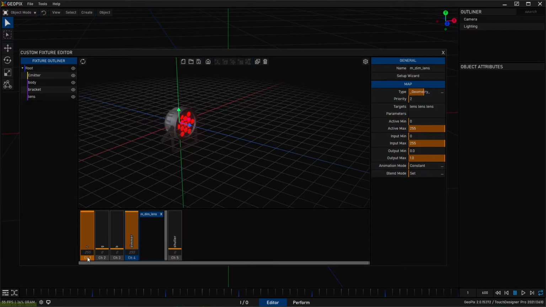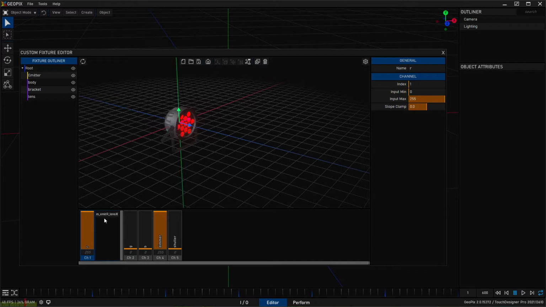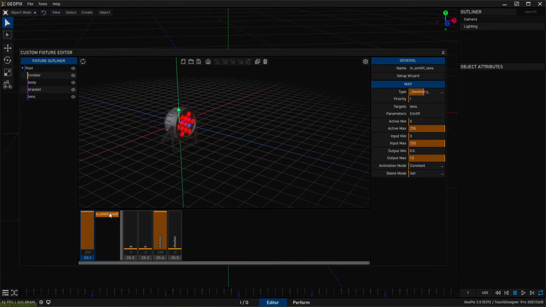So we'll go back to our red channel. We have a mapper here. And since this is almost what we want, I'm just going to duplicate that mapper, and we'll rename this to emit R beam. So that's looking good. It is currently priority 1, and priority 1's fine. We're affecting something different, so it's not too important.